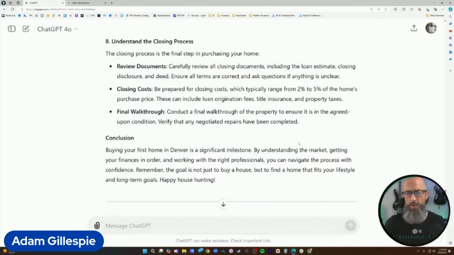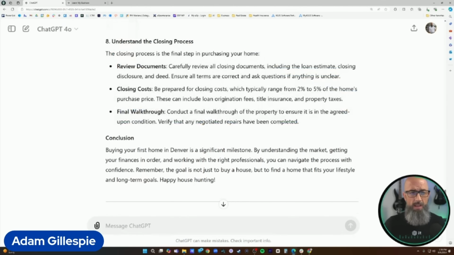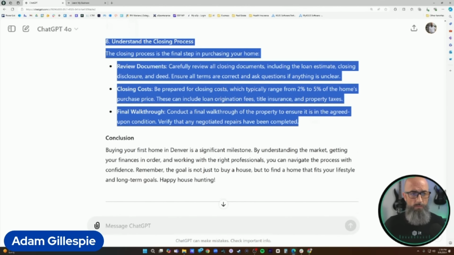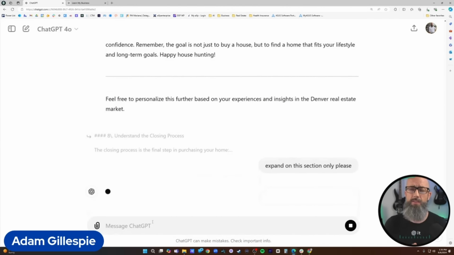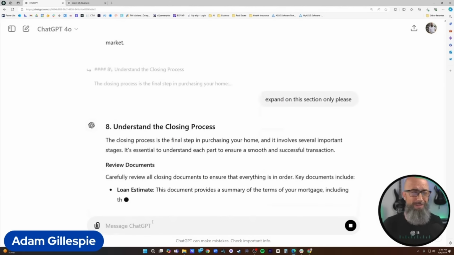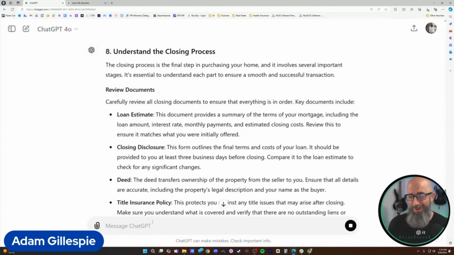If you wanted to go even further with it, you could highlight a specific section like this once again. And you can wait for the reply button to pop up there. And then you can just say, expand on this section only, please. And let's be nice to ChatGPT, guys, because if the robots do ever take over, I don't want them to come after me first because I was mean to them. So I always try to be nice to it.